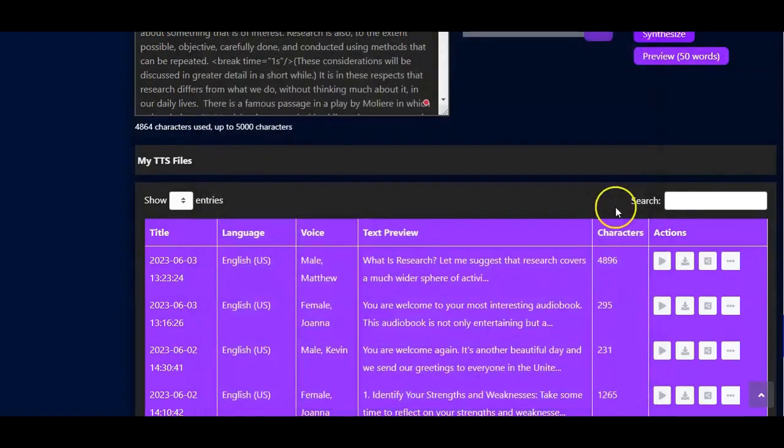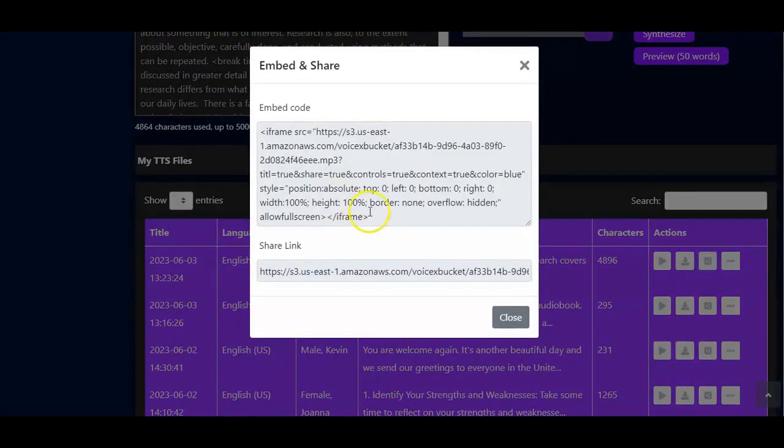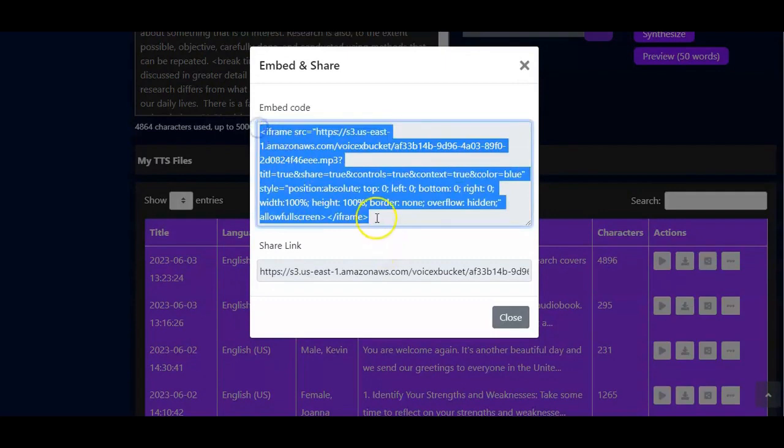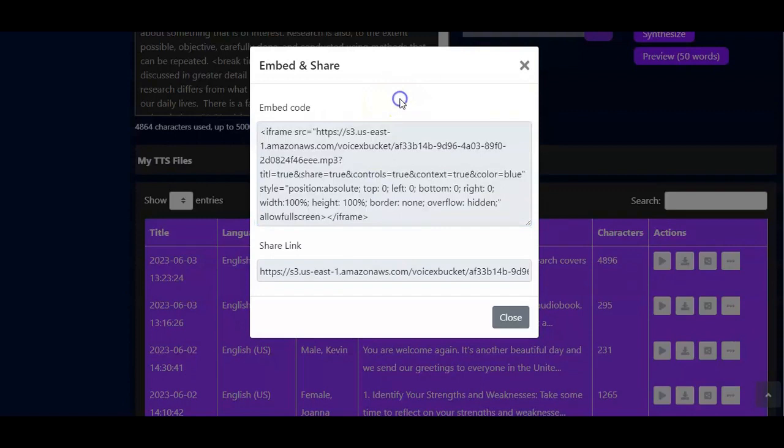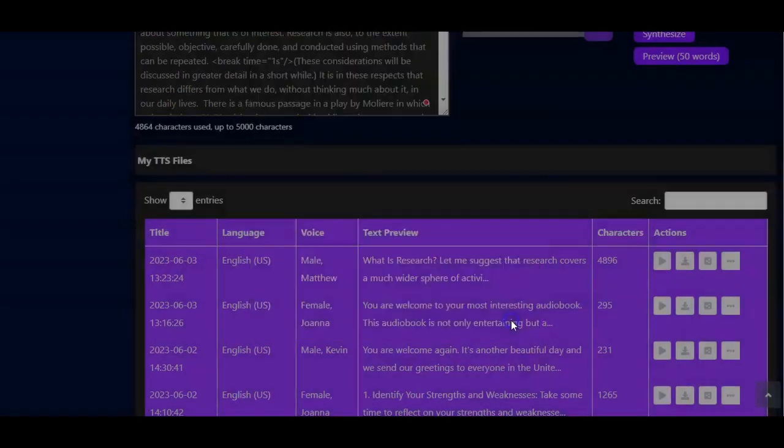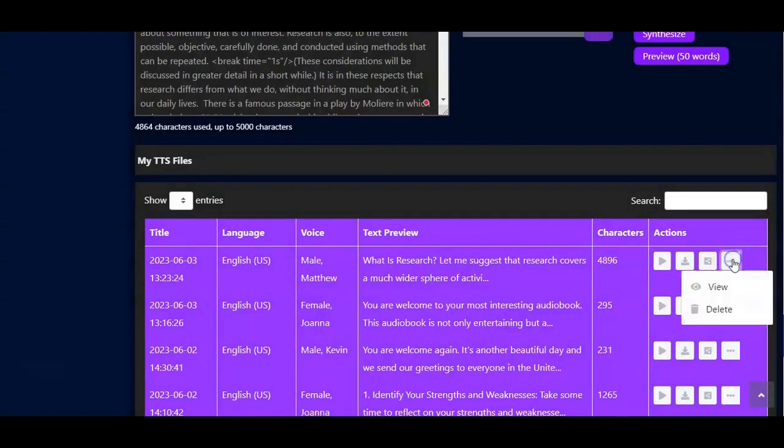Now let's go back. So that's it. And at the same time, you can share this, right? You can copy this code and embed it in your website as well, right? And of course, you can share this link to anybody and on any platform. This is so beautiful. Come on. You don't want to miss these at all. Now you have the view, right? You can view the content again, and you can decide to delete. The features are there for you to use.